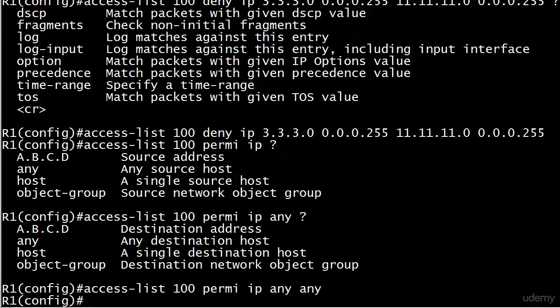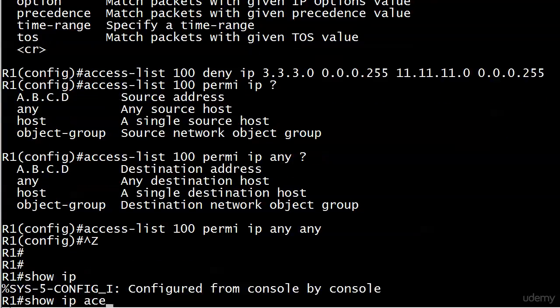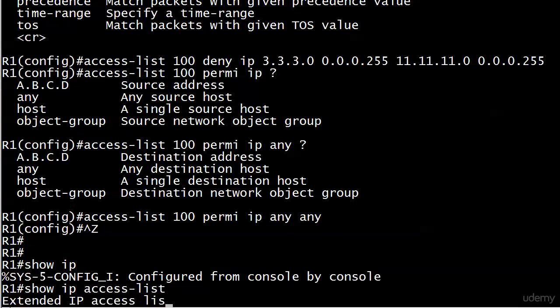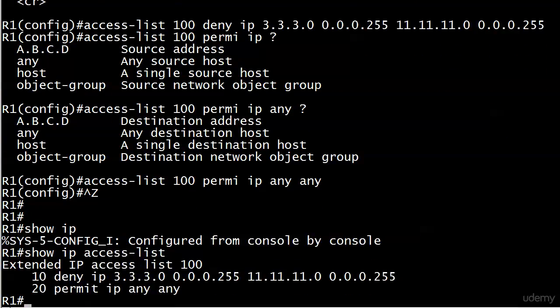So it looks pretty darn good. Let's go ahead and run a show IP access-list. And there you see it even tells us extended IP access list 100. The first line, we know that's our deny, and the second line is our permit. So we are ready to go there. Now we've got to apply it.